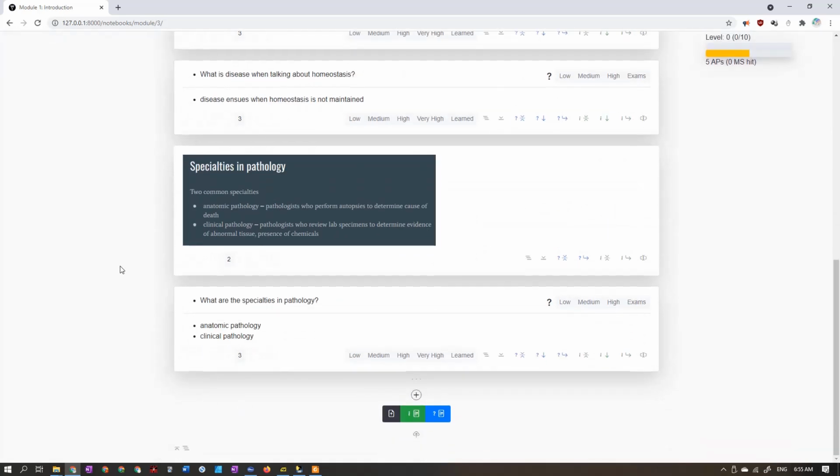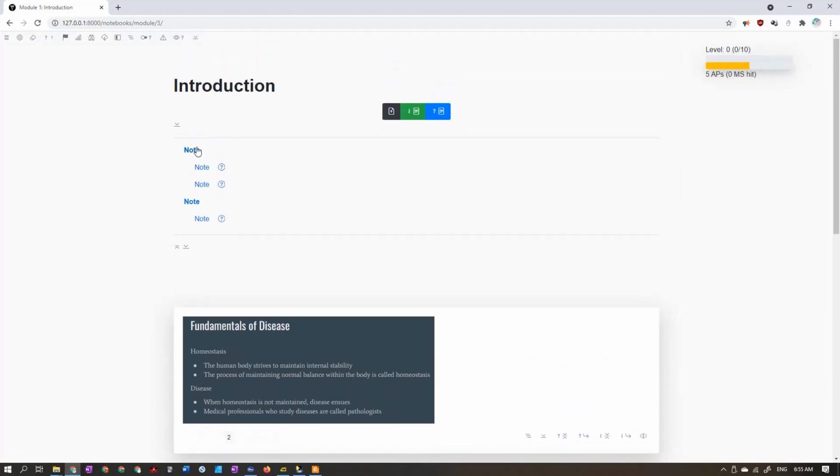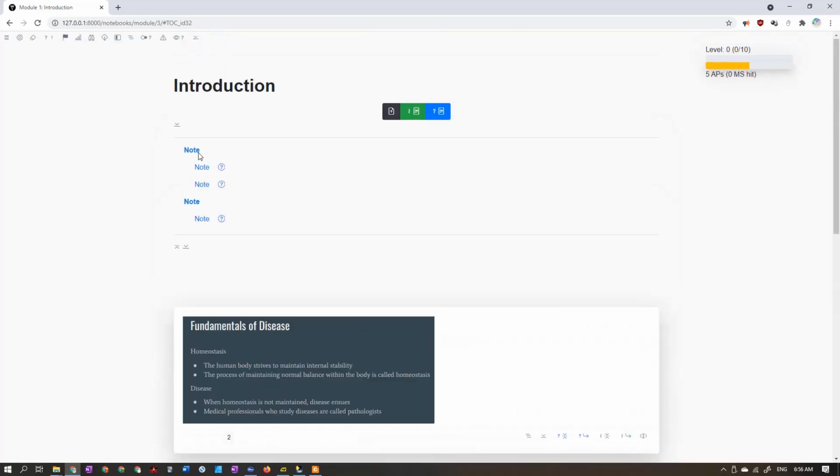In this mode, we can see the whole topic, the whole chapter. And in the beginning, we have the table of contents. When we click on the table of contents, when we click a specific note, it takes us to that specific note.